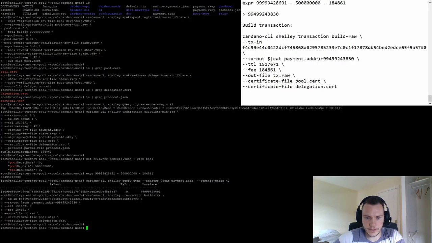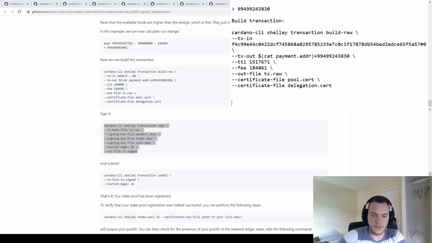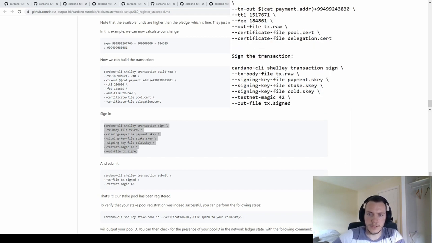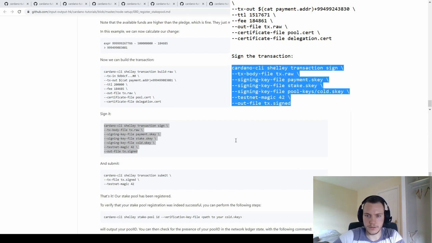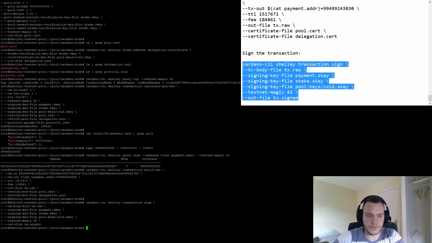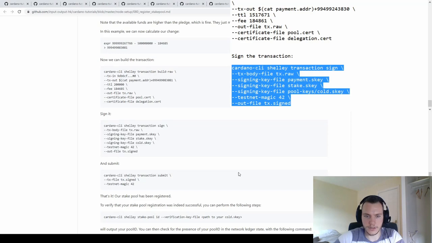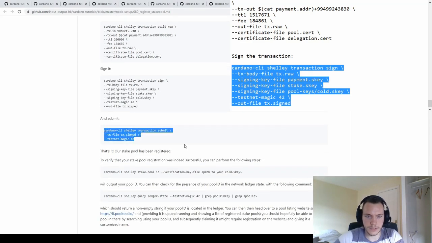See, we sign it. Like before, we signed the transaction. We sign it with our payment key, we sign it with our stake key, and we sign it with our cold key. And the cold key is in the directory pool keys. That's fine. We signed it, and we just have to submit it now.